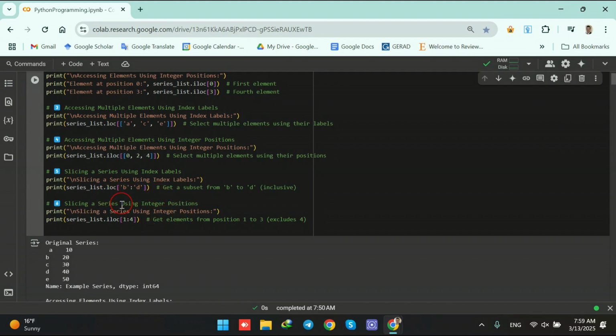And then also we can have slicing a series using integer positions. In order to do that, we call the iloc function for the series underscore list, and in square brackets, we write down the positions that we want to include, but we need to be careful because the ending point, which is here number 4, is excluded. So when we are writing from 1 to 4, it means that we're going to go from 1 to 3. The ending point is excluded.